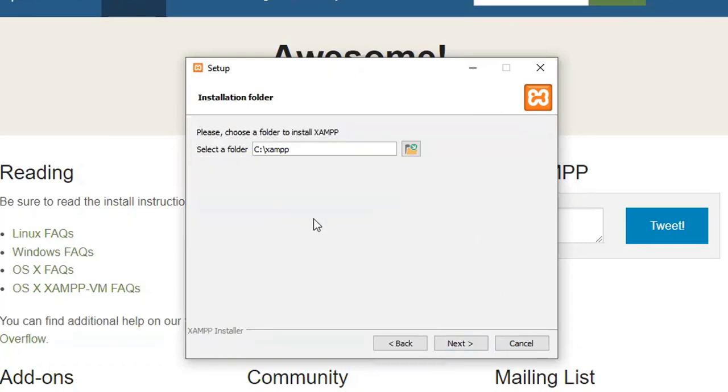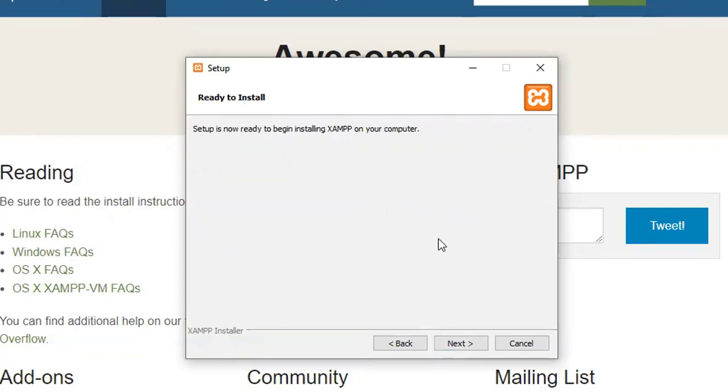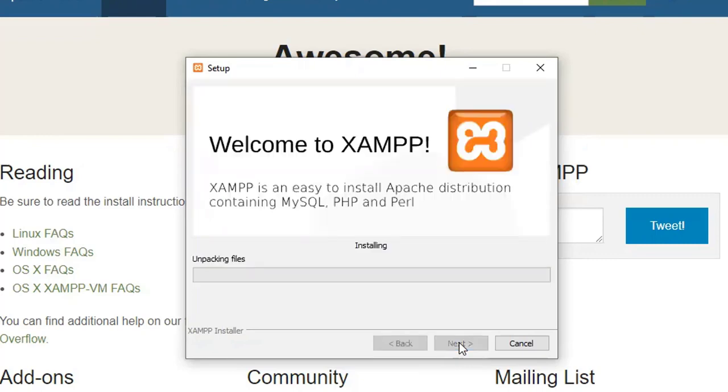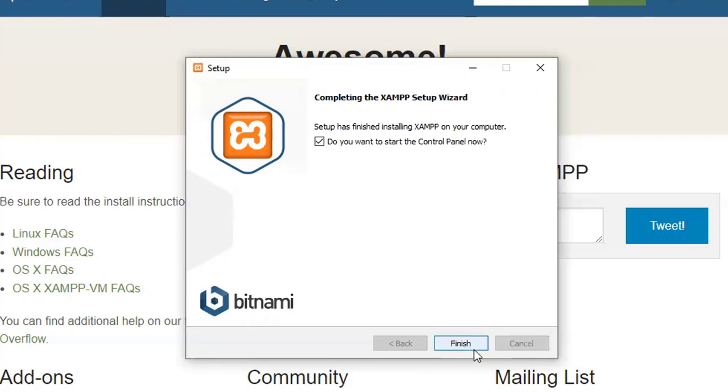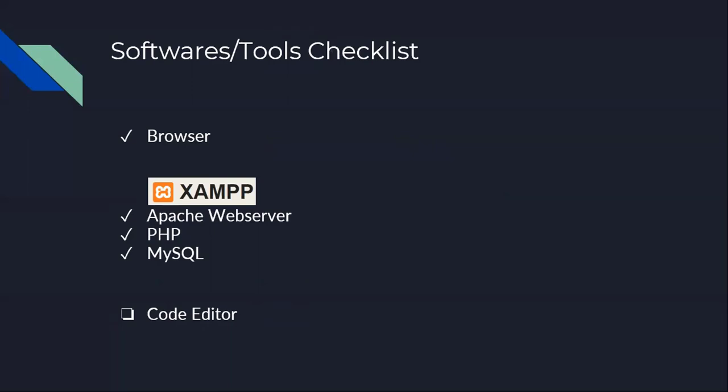Let's click on next. So this is the default folder where XAMPP will be installed. If you want, we can change this folder. We are choosing this folder for installation. Click on next, next, and let's uncheck this box. Next, and now it's going to start the installation. So this installation is going to take a few minutes. Once you click finish, we can see the XAMPP control panel. This means we have finished installing XAMPP and the included softwares. So now we have installed XAMPP and with it Apache Web Server, PHP and MySQL database.